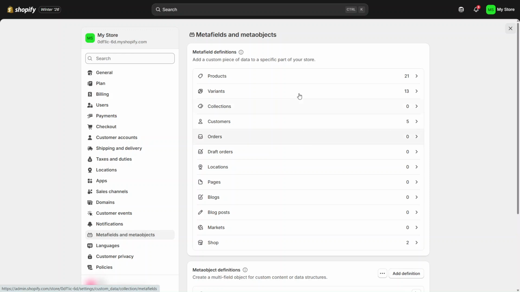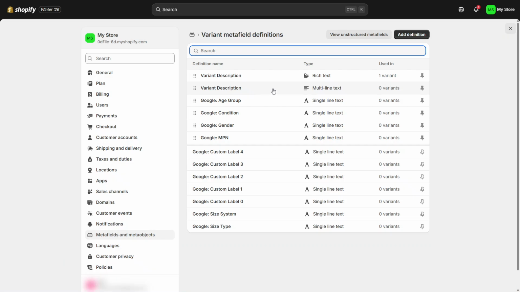For this tutorial, choose variants. This is where all of your variant metafield definitions will live. In the top right corner of this list, click Add Definition. This is how you create a new custom field that you can later fill in for each variant.